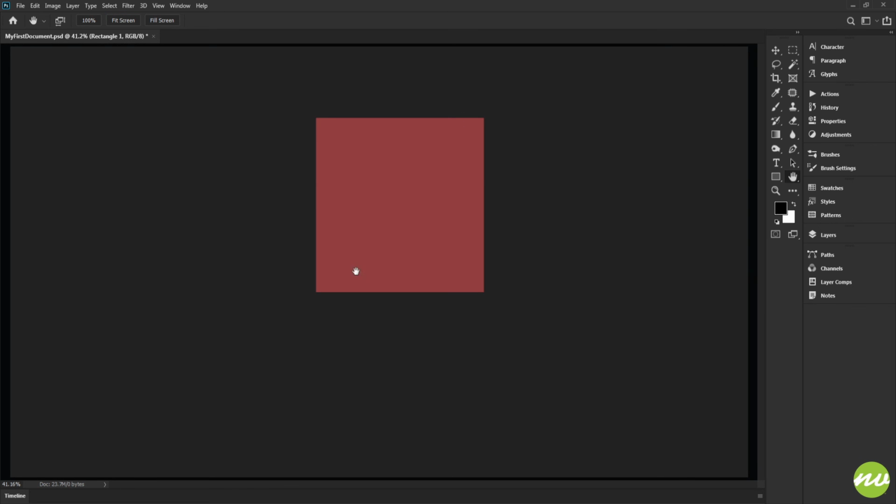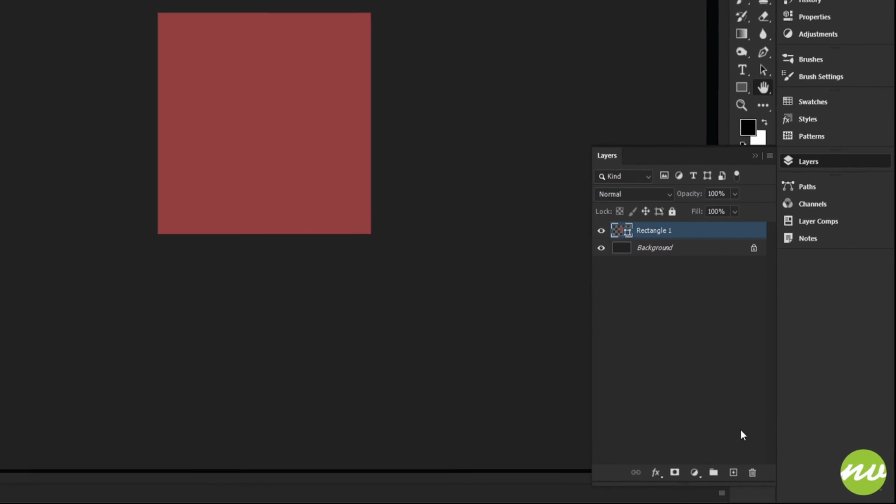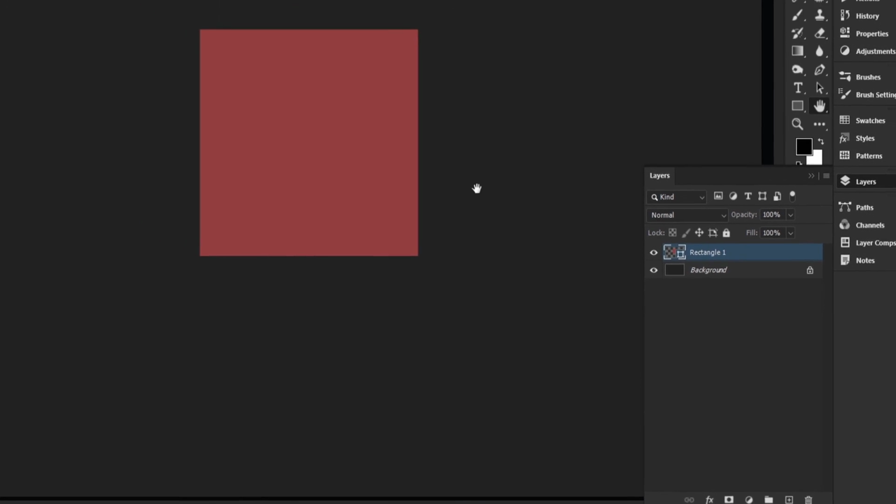So that's pretty much the basics of zooming in and moving around in the document of your project here. I'm going to go back to my layers palette and delete this shape here. I can do that with the trash can icon at the bottom of the layers palette, or I can tap the Delete key on the keyboard.